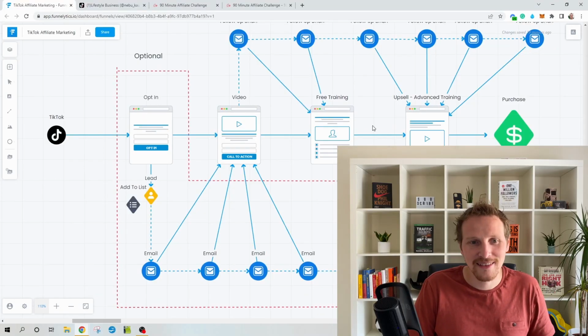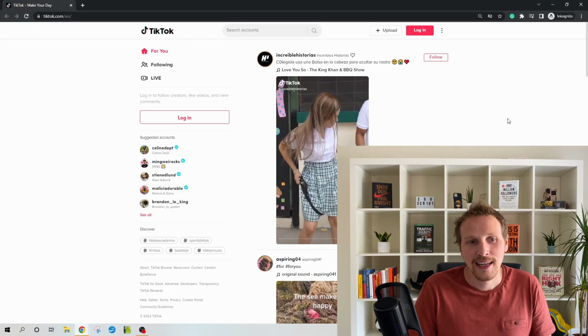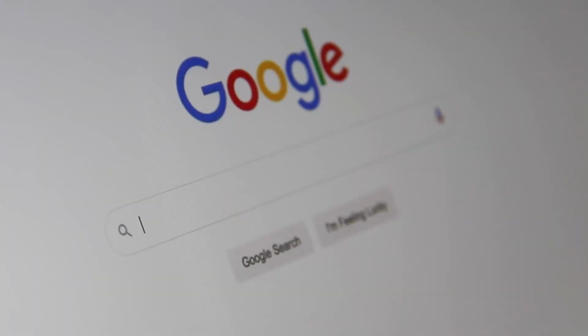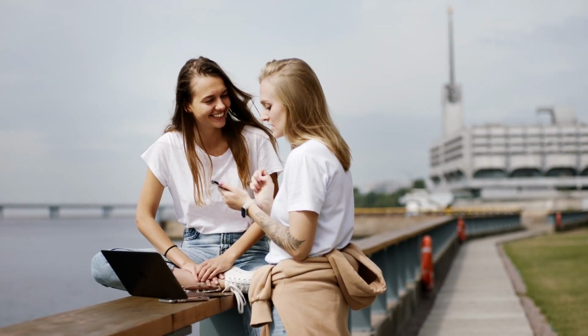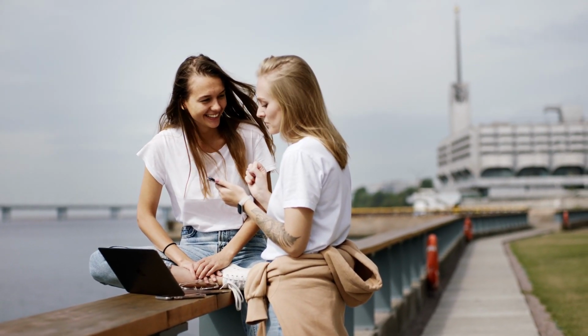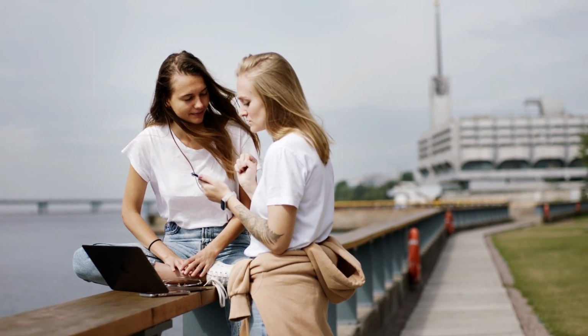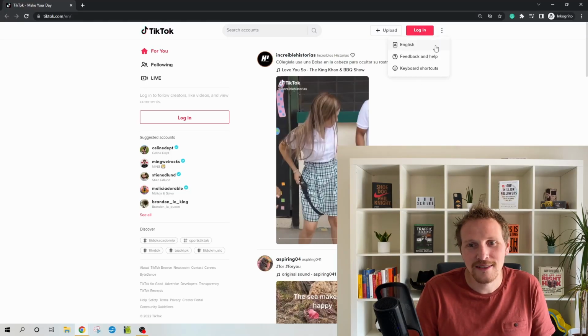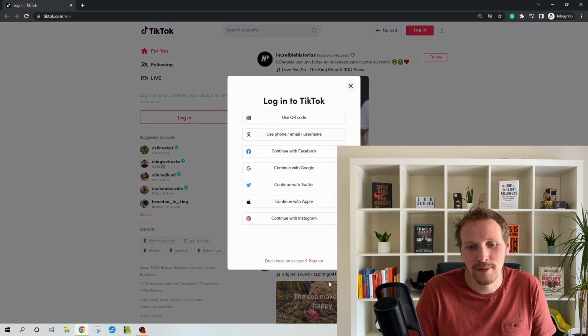So now you understand the strategy. To the next step. The next step is your TikTok account. Go to Google and search TikTok, or go in your App Store or Google Play Store and search for TikTok and download the app. And on your desktop, you go to log in and make a new sign up.